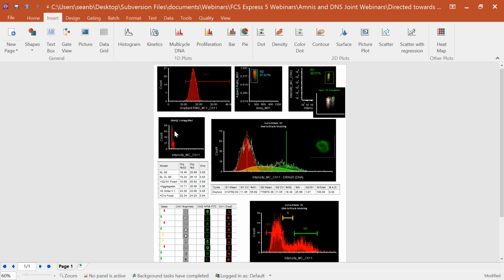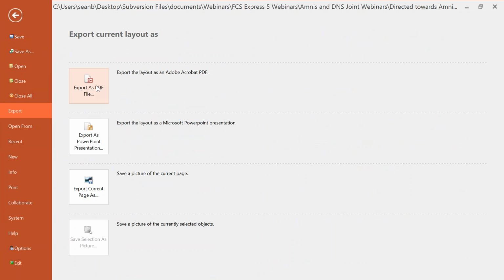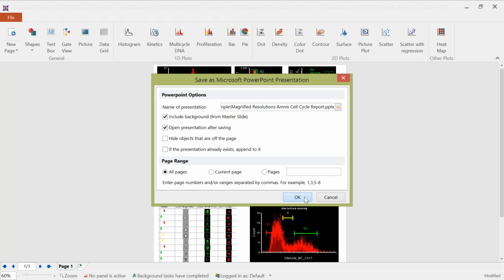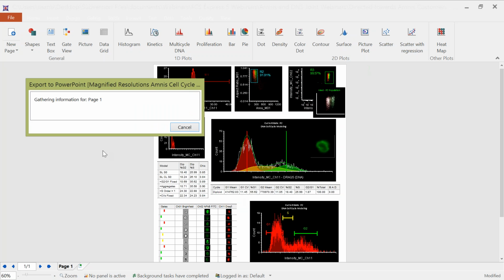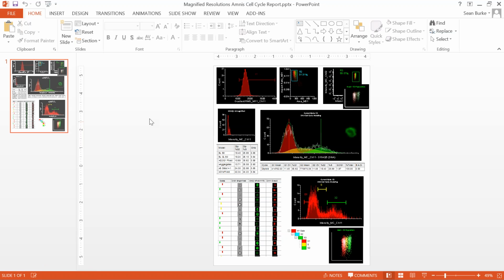When you're ready to report this data, it's equally as easy. You can simply click on the File tab here. You can click Export, and we can export to PowerPoint or to PDF. We'll do a quick PowerPoint presentation. And PowerPoint is going to launch once this analysis is done. And you can see that we are now in PowerPoint.